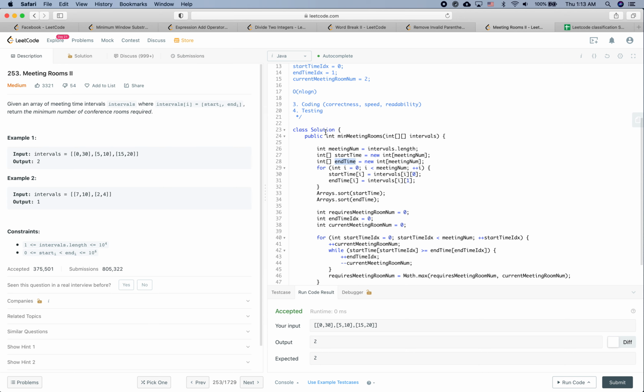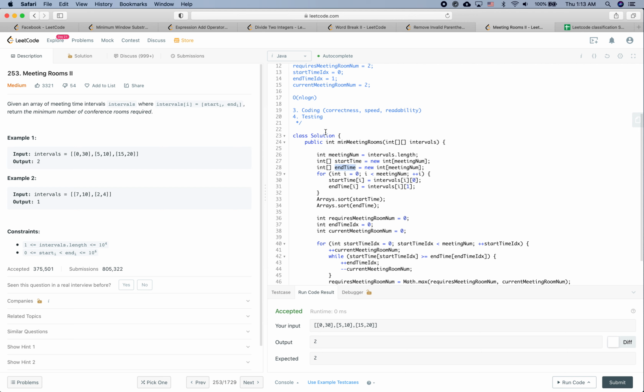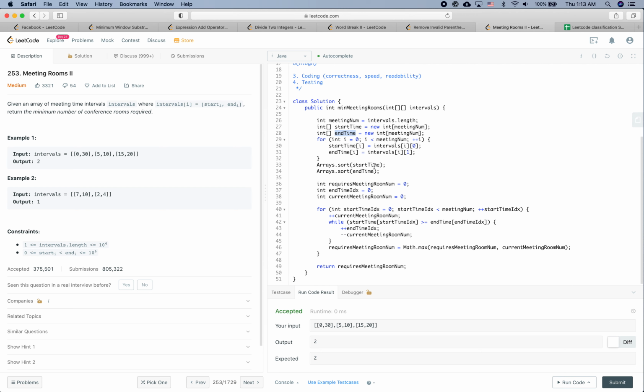Regarding the test case setup, I would say set up some meetings with overlap, more than 2 meetings with overlaps, and also some meetings not overlapping. I would say that should be good enough regarding the test coverage. So that's it for this coding question.